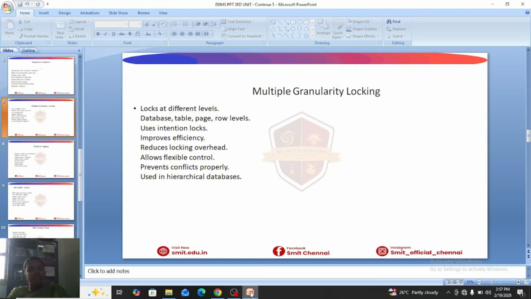Why we need multiple granularity locking is, if we lock only rows, we need too many locks, and overhead increases. If the entire table needs to be locked, it reduces concurrency. So multi-granularity locking provides a hierarchical locking structure. Okay. The lock hierarchy will be database to table, table to page, and then page to row. Locks are applied from top to bottom in this hierarchy.